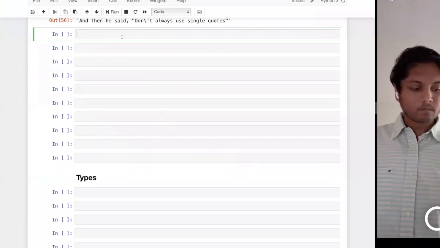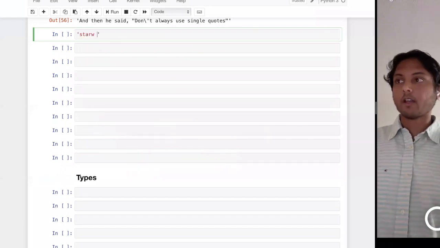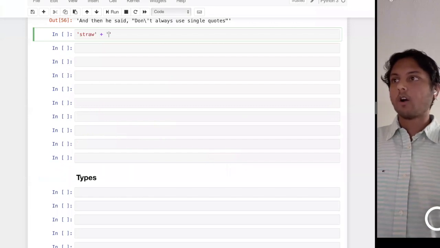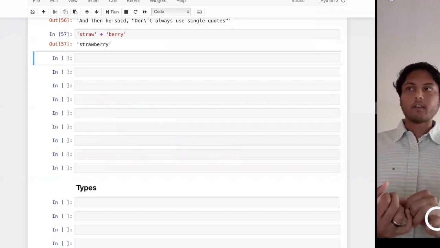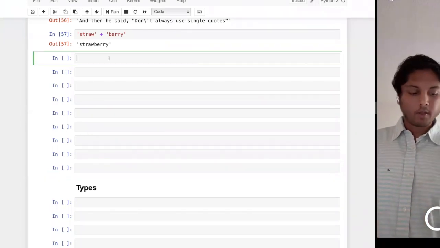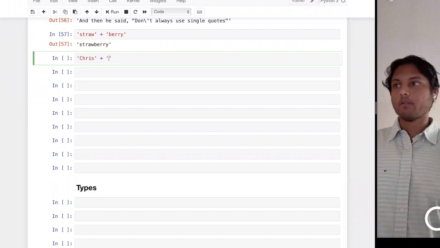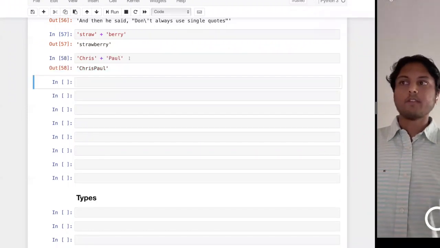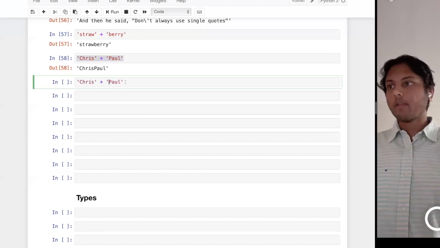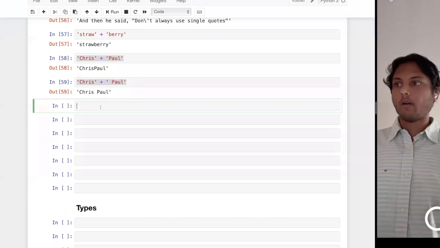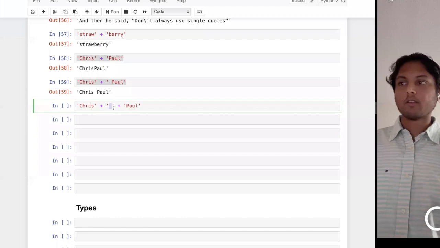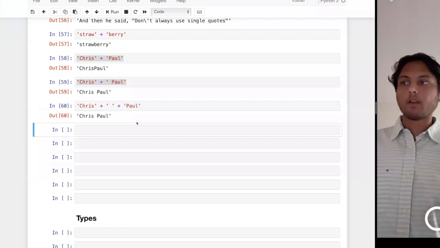One thing to keep in mind is you can add strings together. So you could do straw plus berry, and this gives you strawberry. You can add two strings together like this. That's totally fine. But you have to keep in mind that spaces are not added for you. So if we do something like this, it doesn't add the space for me. One way to get around that is to add the space in one of the two strings. So this will give you what you want. Another common way is to add a string that is just a space like this. Notice there's a space here. That's perfectly fine as well. And then you get Chris space Paul.